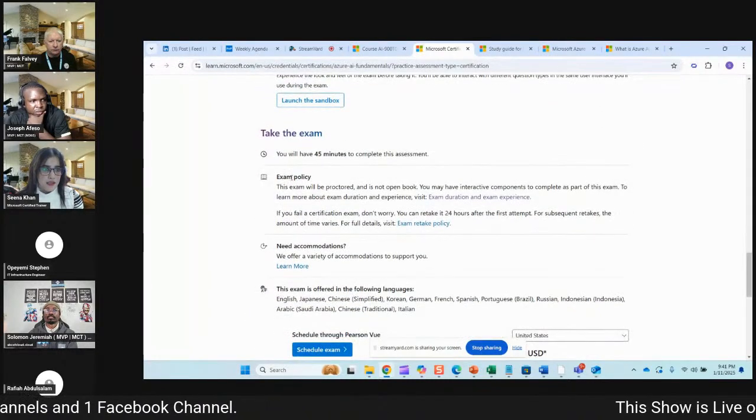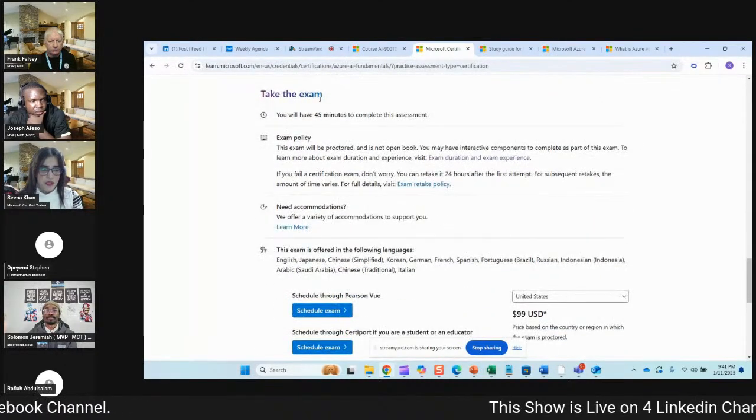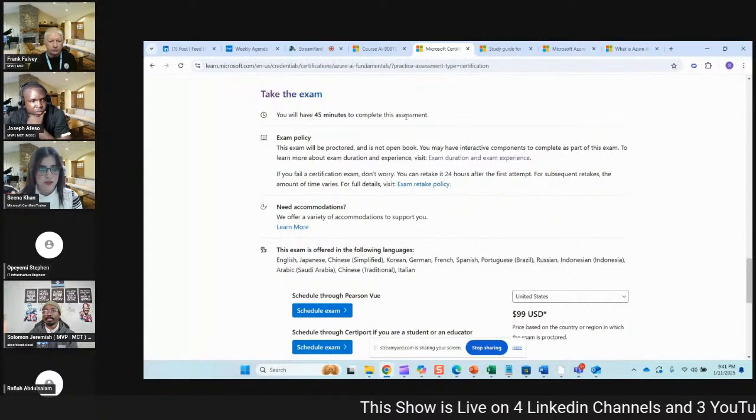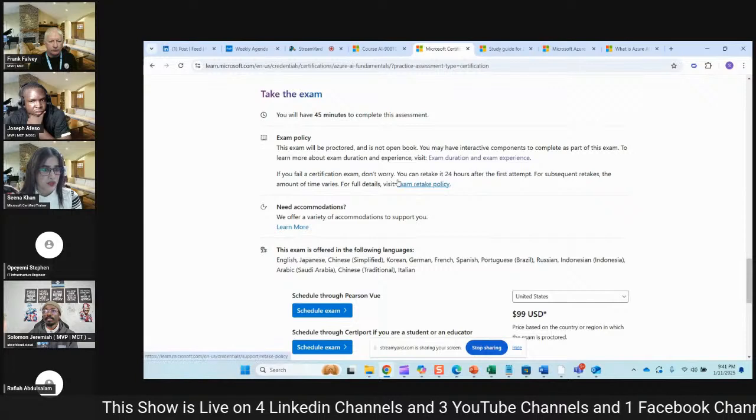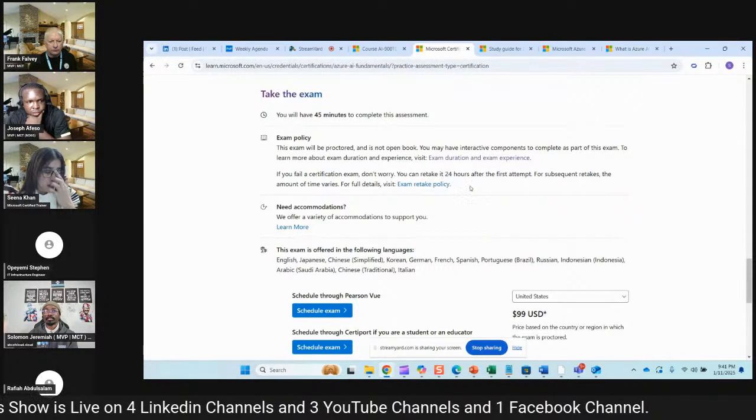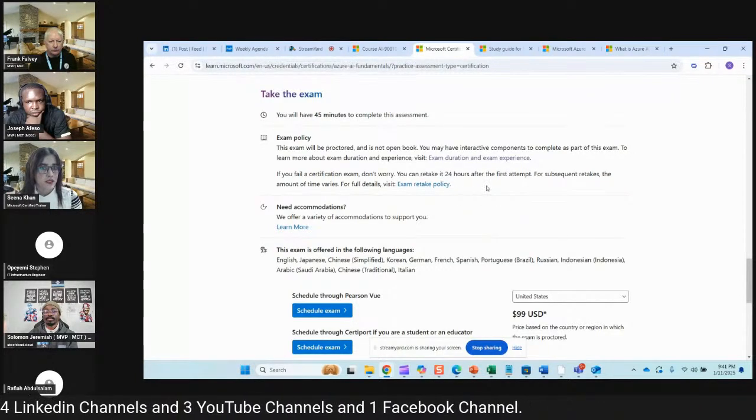And it is 45 minutes to complete this assessment, and there is an exam retake policy as well. If you fail a certification exam, you can retake it 24 hours after the first attempt.